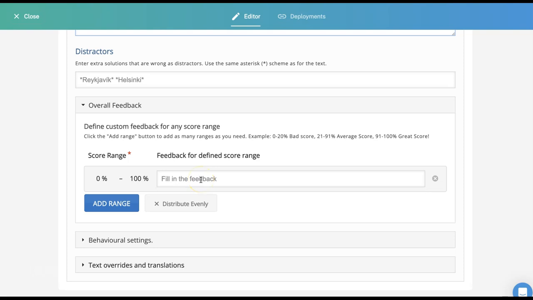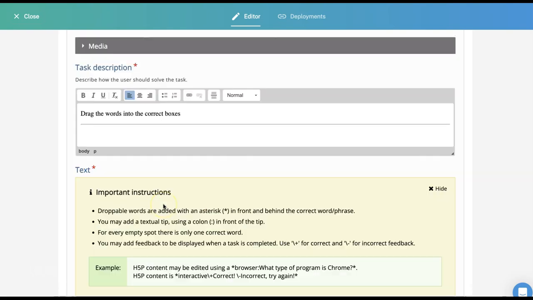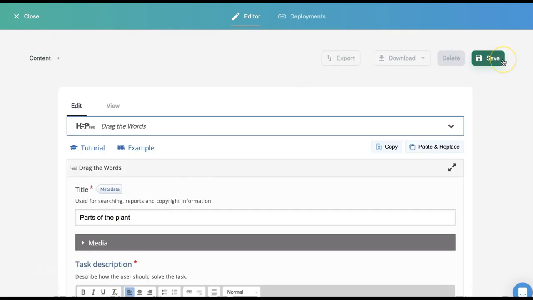Next is the score range. If you have, for example, 4 questions, you can add ranges 4 times, and then you can click on distribute evenly. It will distribute evenly, and then you can provide the feedback here. And then comes behavioral settings. As you know, in H5P content types, every content type will have its own style of behavioral settings depending upon the kind of content type it is, activity type it is. So right now I am enabling retry and show solution, and I'm not enabling the instant feedback option. Once you are done, you can click on the save option.